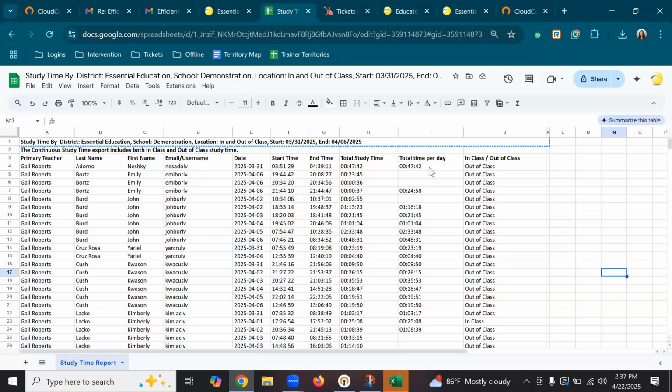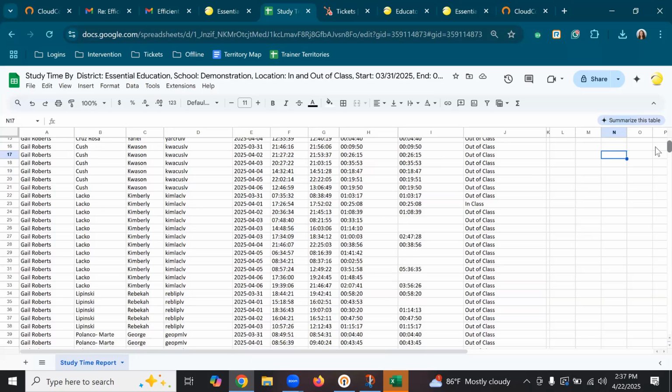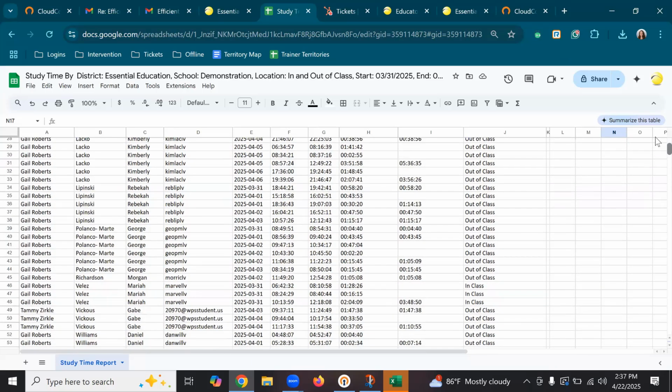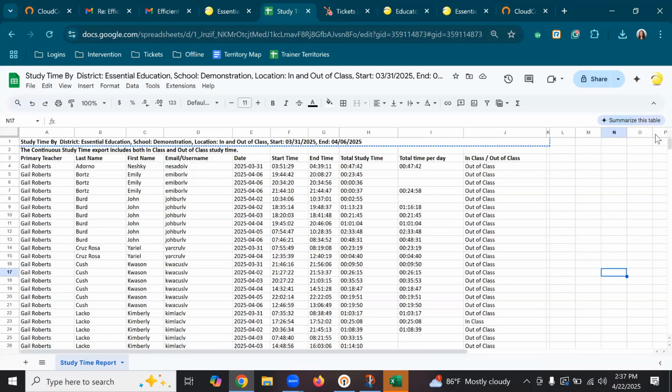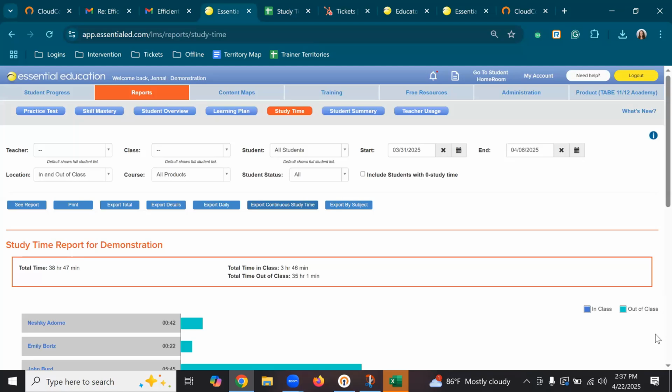And then here we have that new field as well, total time per day. And then we have both the in and out of class time on this report here. Anybody have any questions about the report itself or the process for obtaining it?